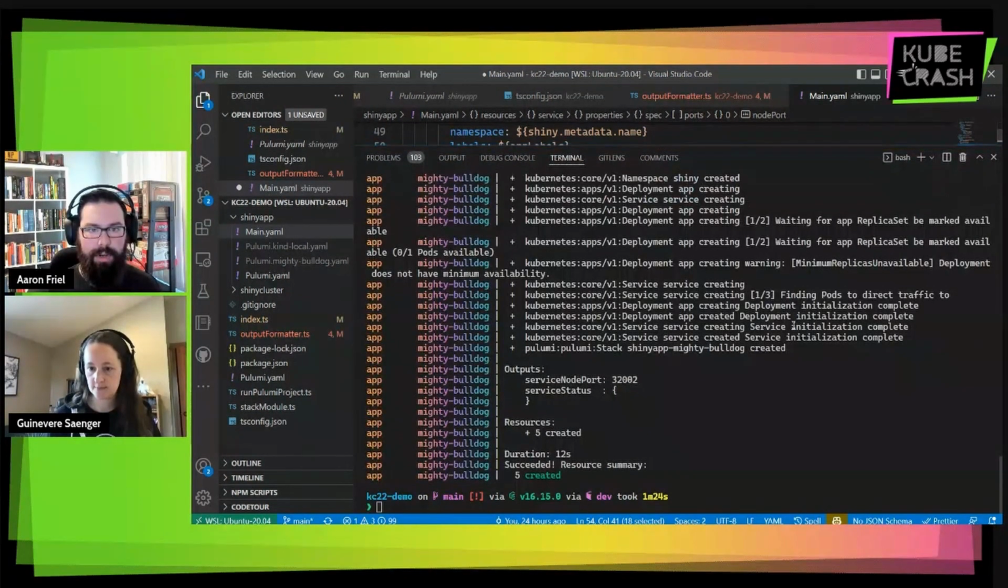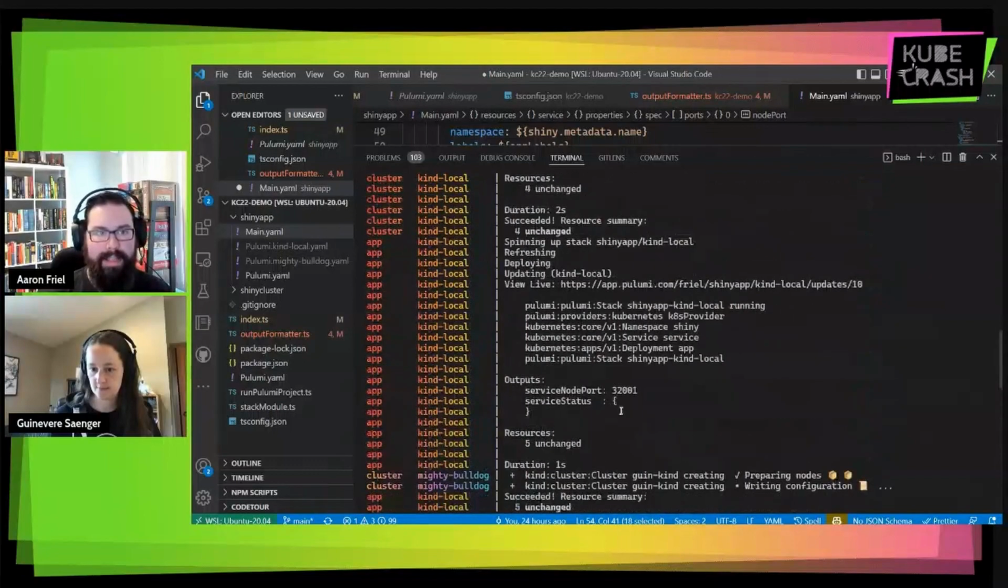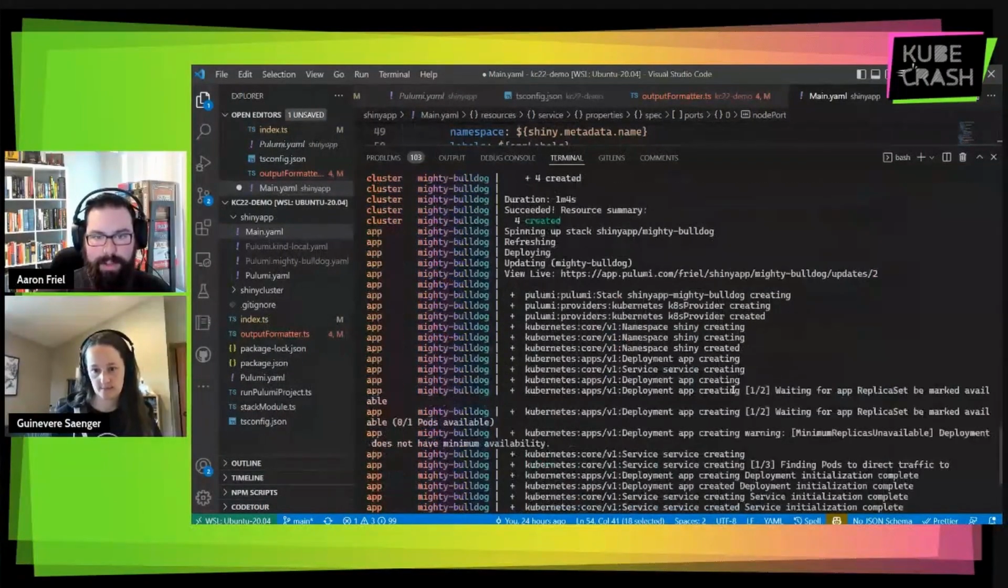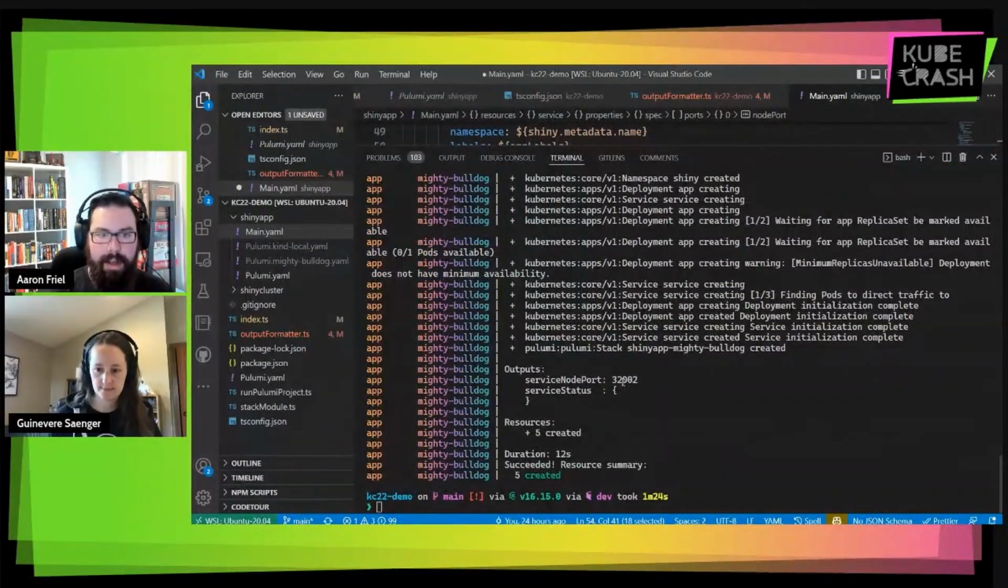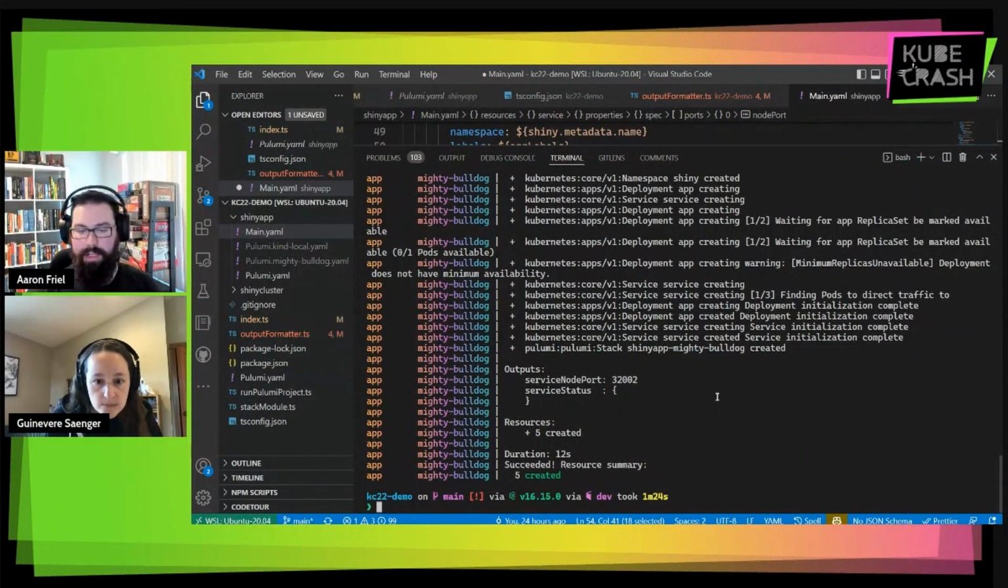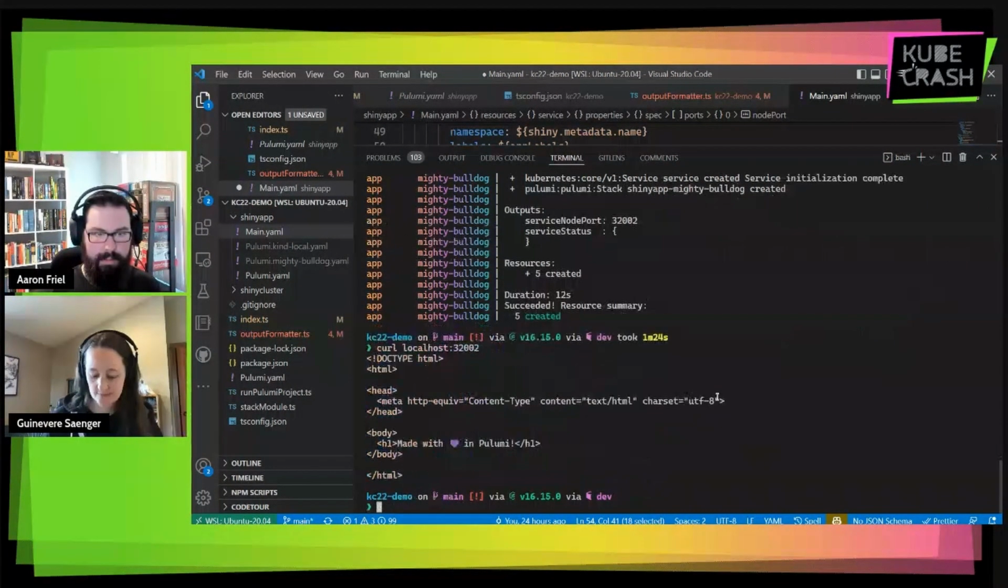So if I expand my terminal here, it looks like we've succeeded in everything deploying, fantastic. I realize scrolling can be a little distracting here. I do see the Mighty Bulldog output, it's available on port 32002. So let me just make sure that is working. Great, made with love in Pulumi.